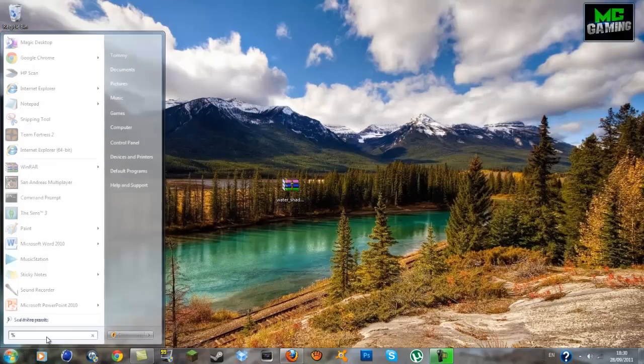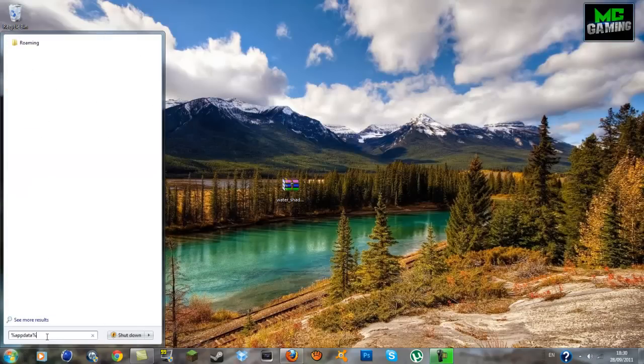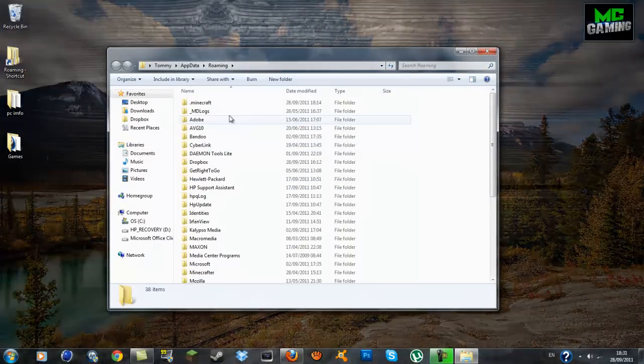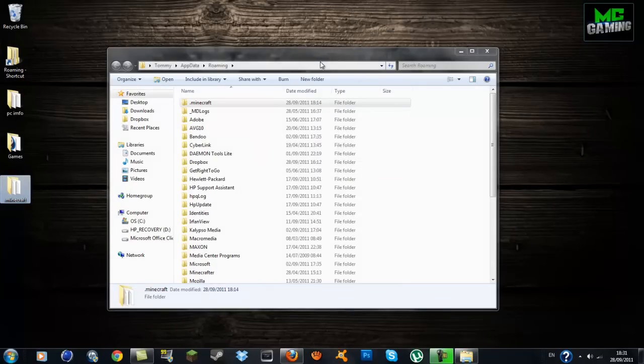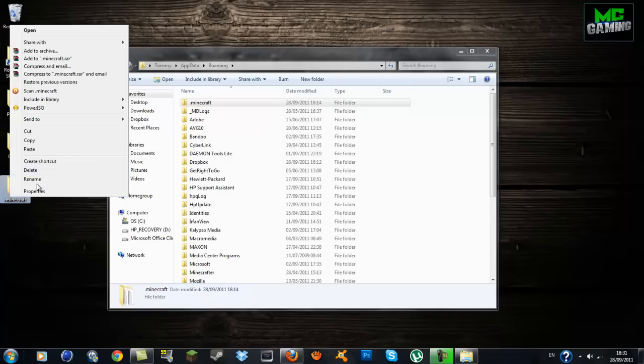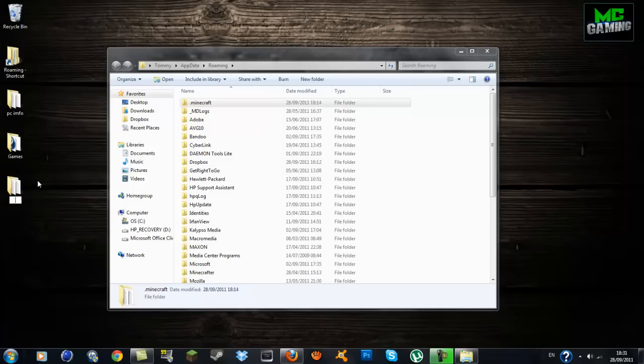So you want to type percent appdata percent, and you'll get a Roaming folder, and inside here you'll have a bunch of folders, but you'll see one called .minecraft. What you want to do is back this up. So you want to copy it and paste it to your desktop. If you don't know what I'm doing, this is your backup in case anything goes wrong, like your Minecraft crashes. If you had a good world and it crashed, people will be complaining. Well, this is the backup, and all you have to do is replace it if anything does go wrong.